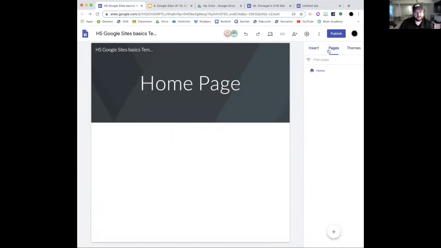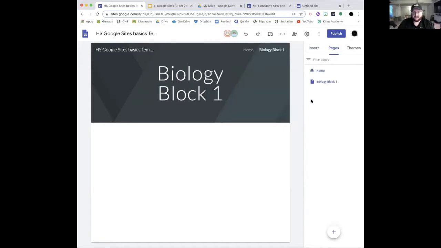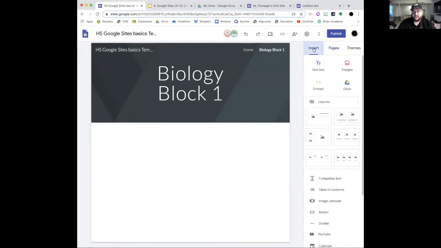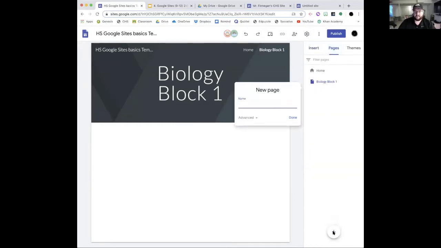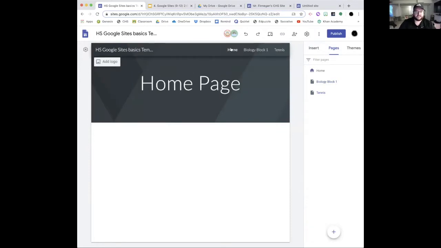And then when you go over the pages, now you can build how many pages you want. So for instance, maybe we want a page for biology, my biology block 1 class. Type in there. Now I got a new page on the website. Simple as that. And then maybe we can go a step further. Like I said, I had my tennis. Maybe I'll throw my tennis team in there too. Boys tennis. Tennis is good enough for this. There we go. So now I have a few pages. All right. 1, 2, and 3.